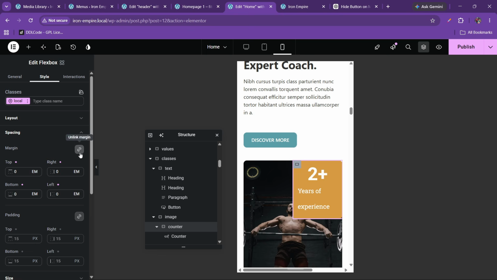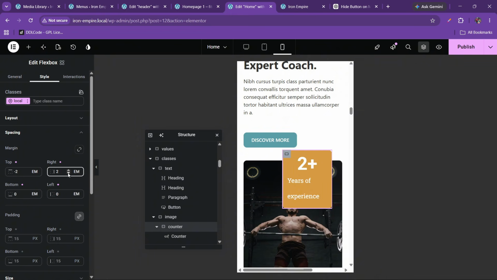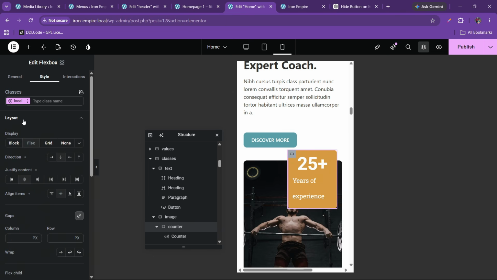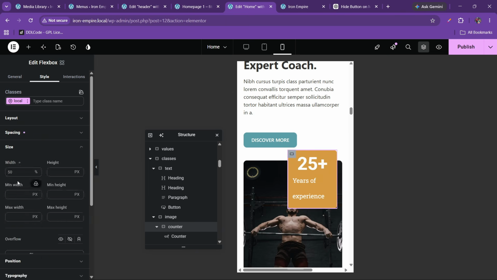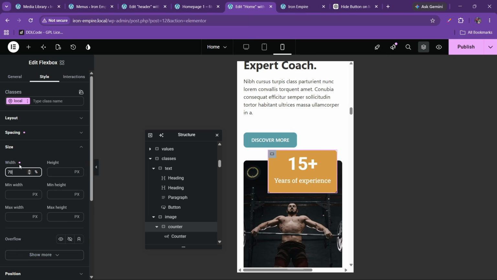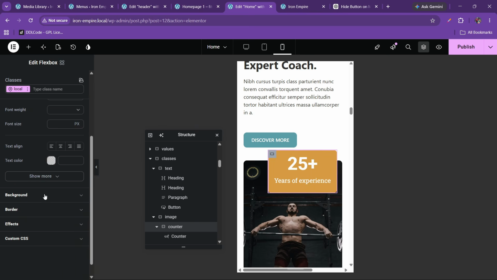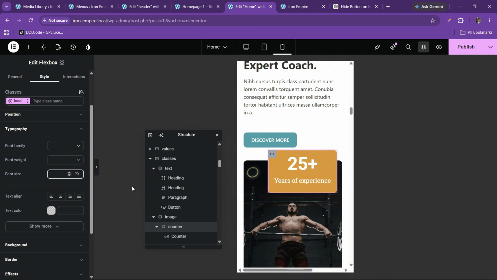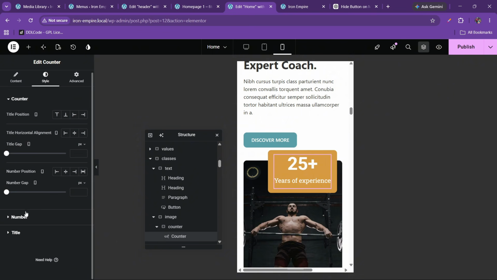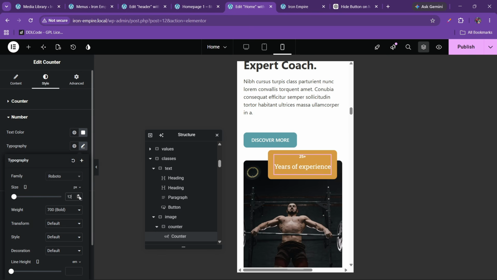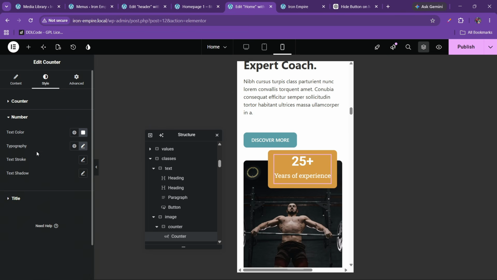Okay, and we can just make this layout. In layout we can just go to the size, and here also we can put this 60, 70. Typography we can just go to this font size counter. We can just add the number, and here also we can decrease the size. Okay, and here also we can just make this.